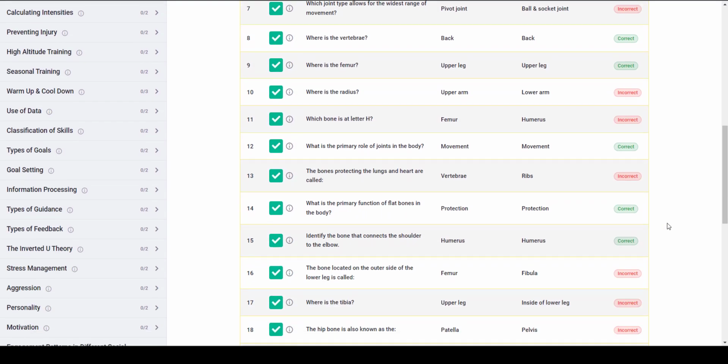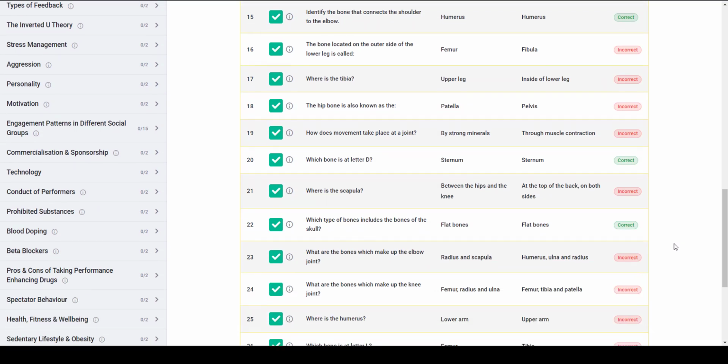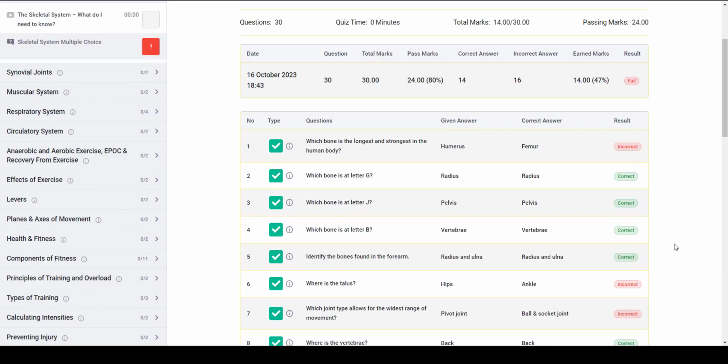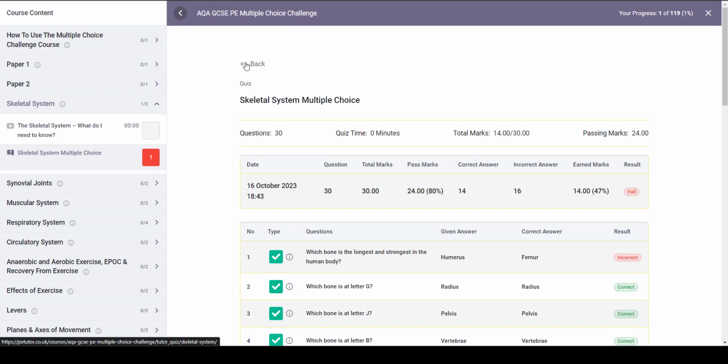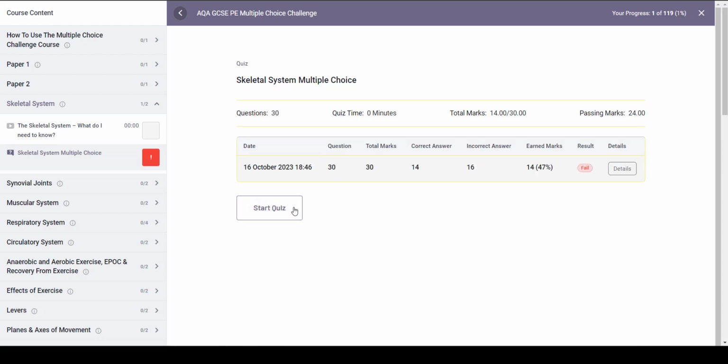And you can scroll down and you can see all of those, the ones you got right, the ones you got wrong. And then the beauty of this, as you will have read before, is that you can go back to the quiz and you can retake the quiz as many times as you like. So what you might want to do straight away is start the quiz again and see if you can improve on your 47%. Or you might want to leave it for a little bit and come back at a later stage and revisit that quiz and see if you can make those improvements.